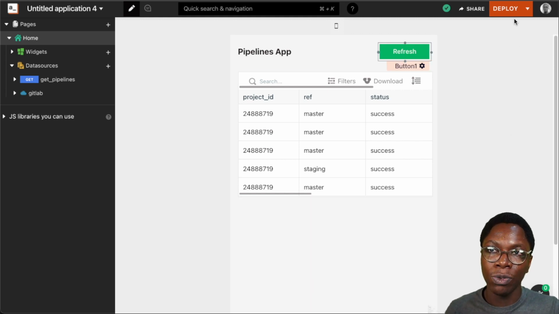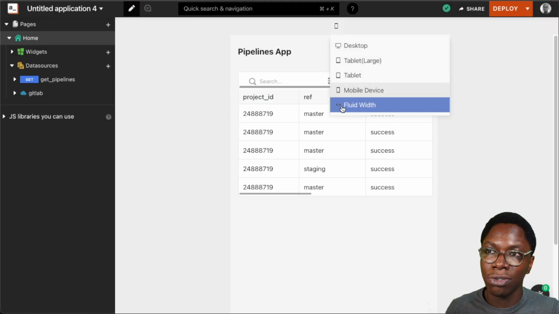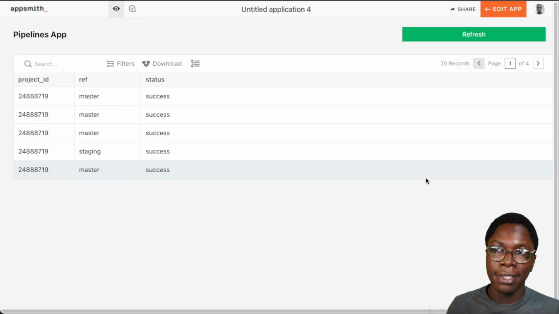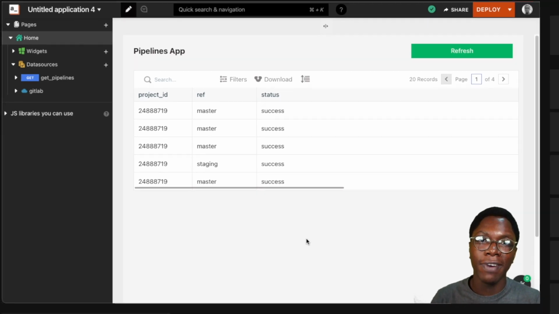Now that that's done, we can go ahead to deploy this application. And we see what our application would look like when viewed from a mobile device. We can also head back to make this fluid by setting this to the fluid view. And deploying this would make this scale based on the width of the device that it is viewed on. Awesome. So this is how to build responsive apps on Appsmith.